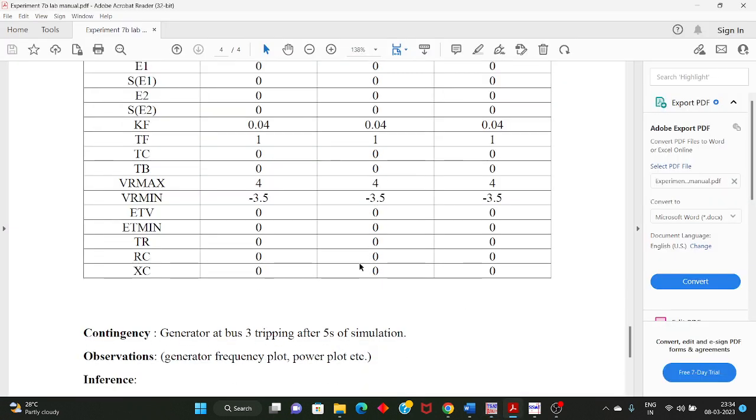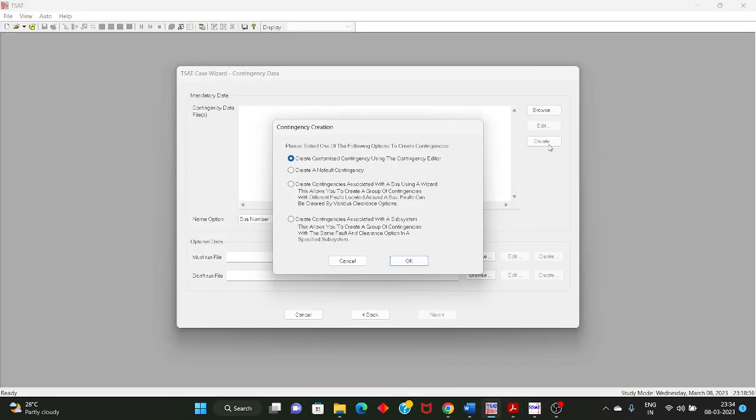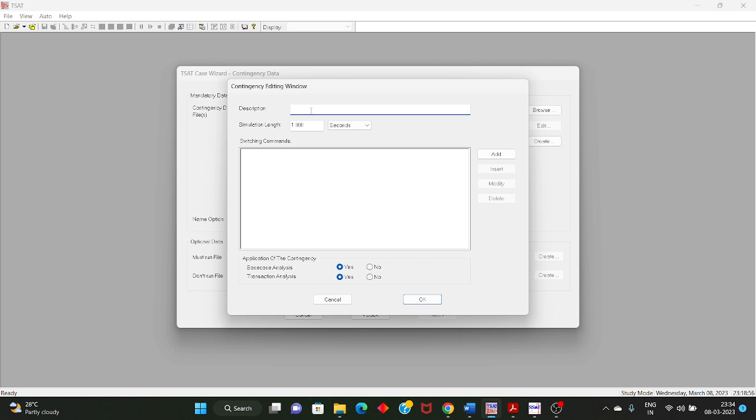So the contingency is specified as generator at bus 3 tripping after 5 seconds of simulation. So click on create a customized contingency using the contingency editor. Click OK. We can give the contingency name again as it can be gen 3 tripping.